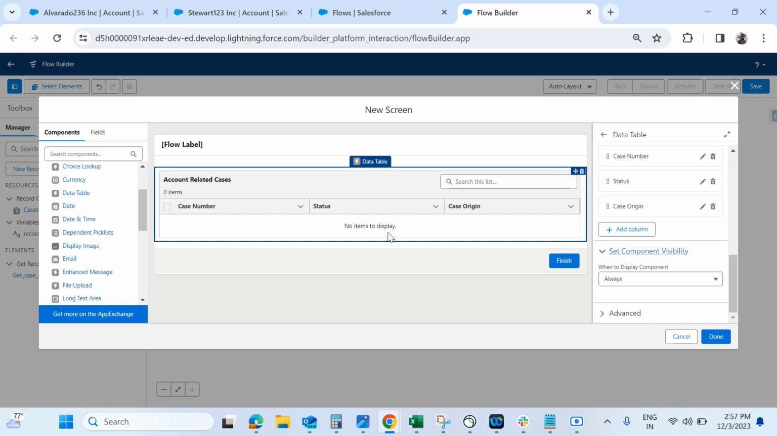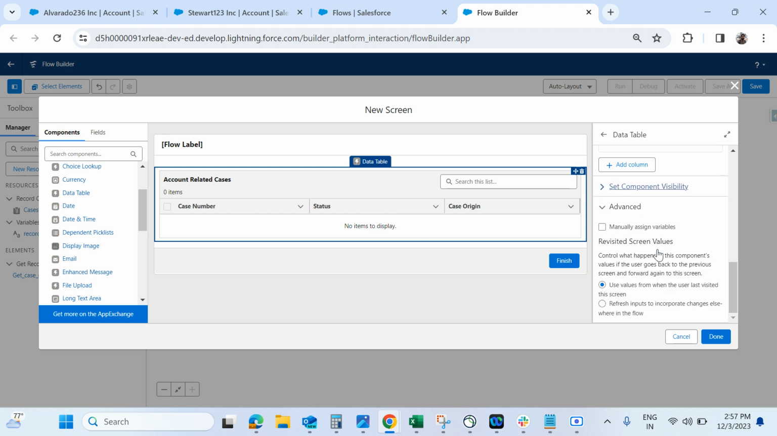Whenever you want it to render only on particular actions in the above of this data table, you can use this and set the criteria for when the data table has to be shown. That is a visibility criteria. In advanced, you manually assign the variables. Refresh input: whenever you change anything, then refresh the data table, you can use this one.